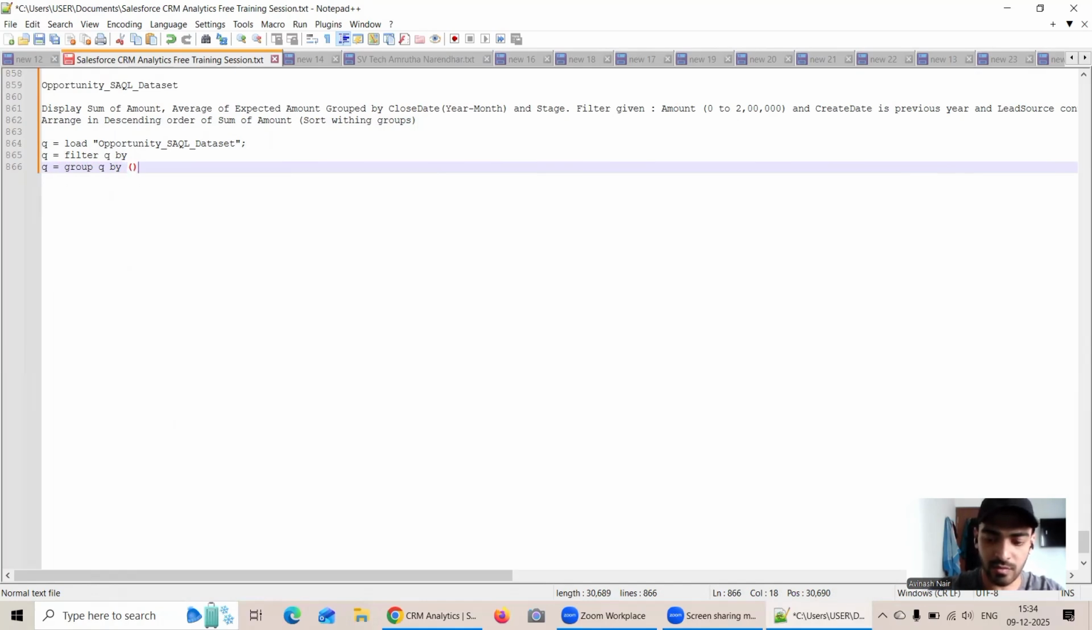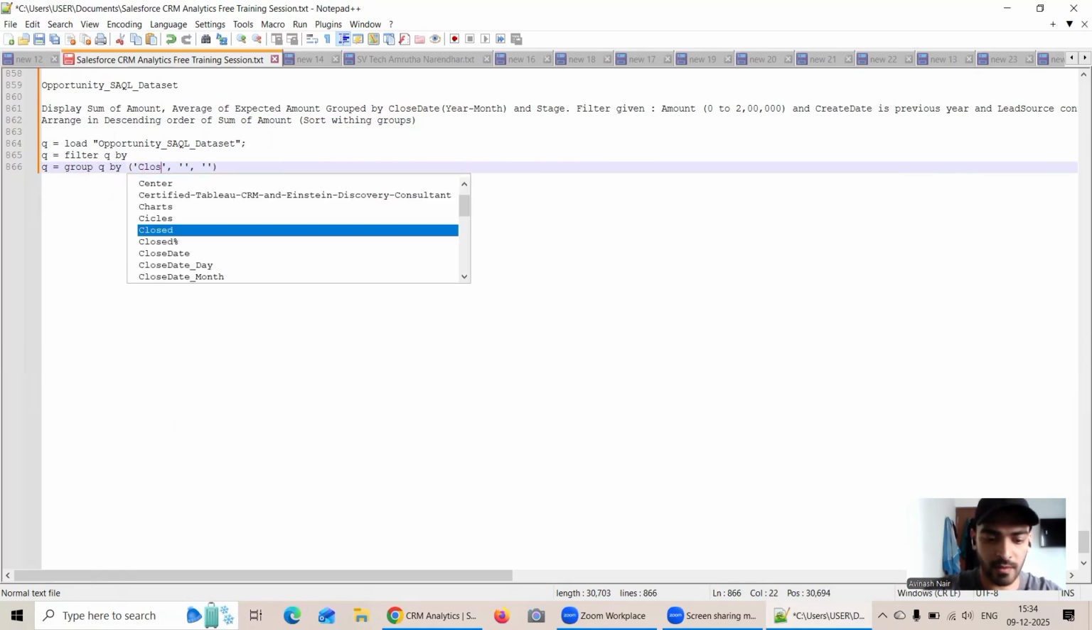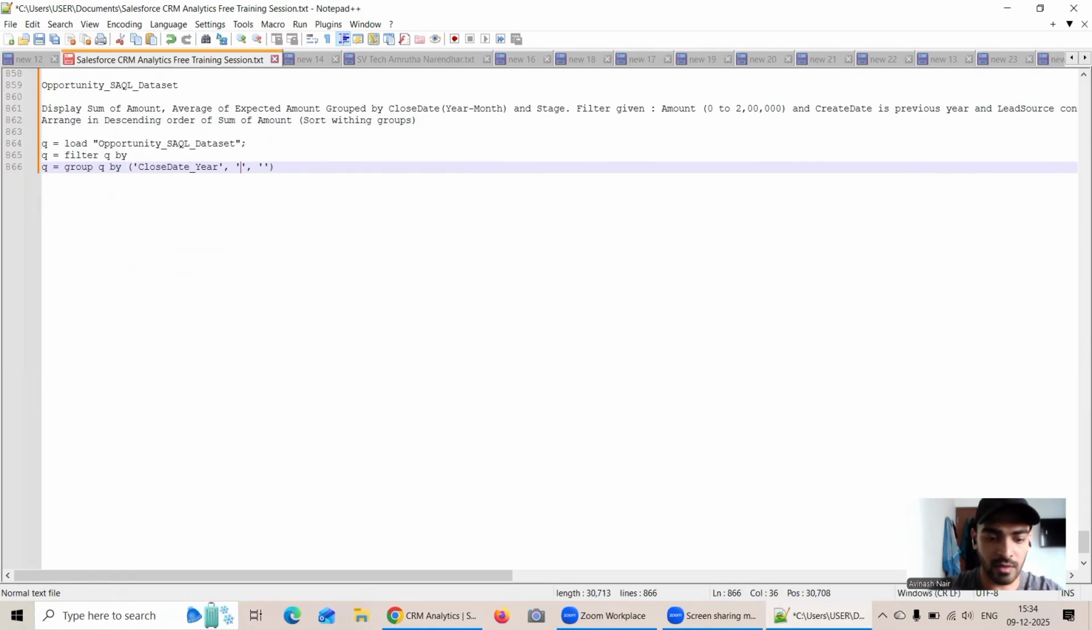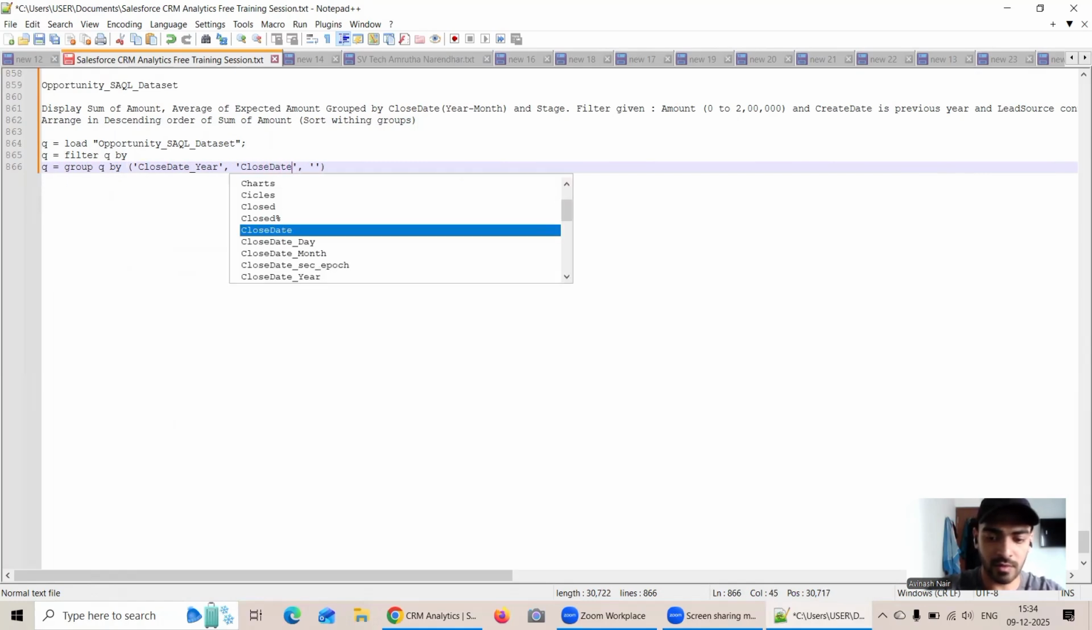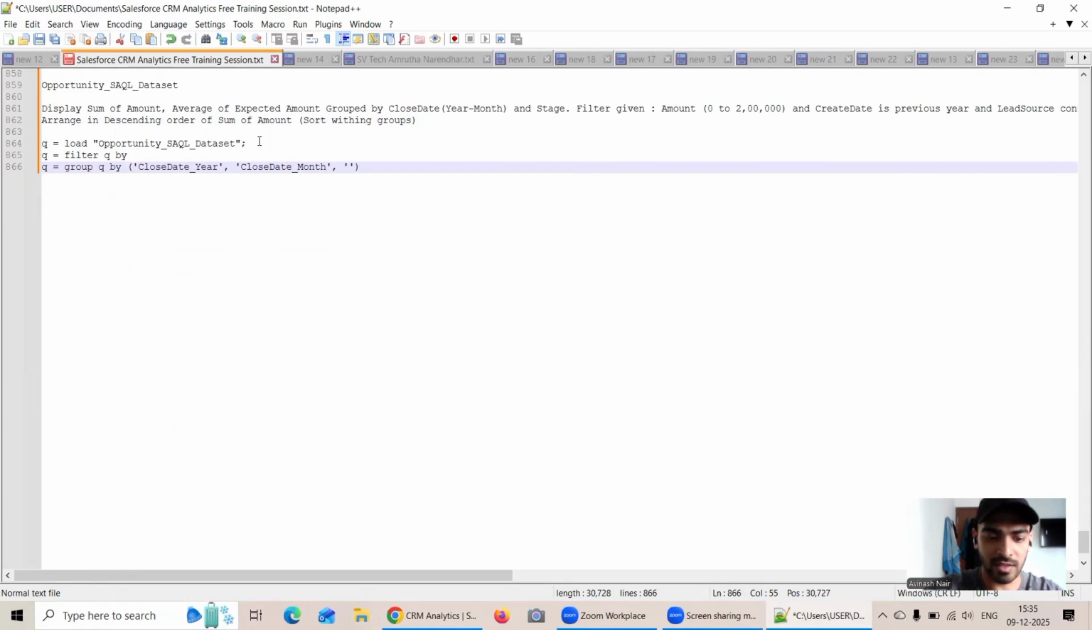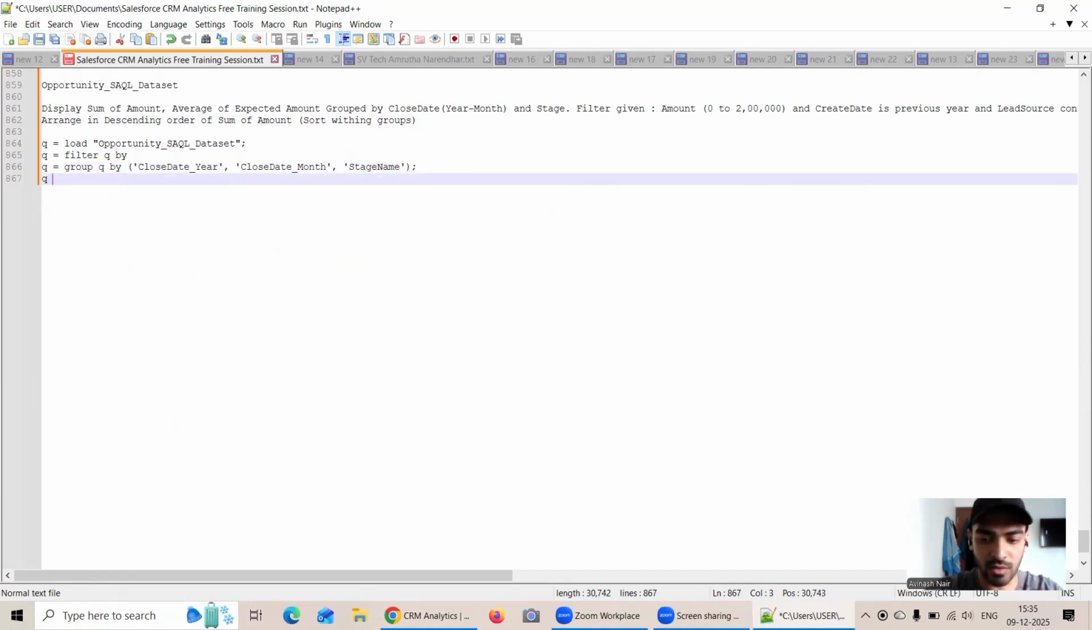and I will mention whatever fields I need to mention first. So basically it is close date underscore year. Then we have the close date underscore month, and we have the stage name of course. Then Q equal to for each, generate, and we will generate each one of them.